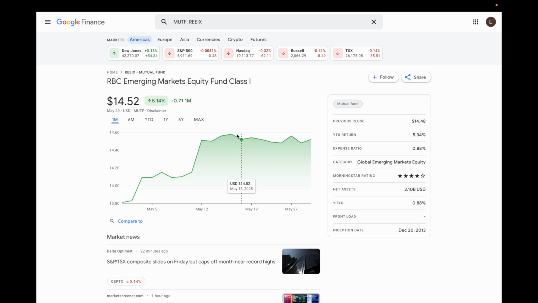So very simple, very straightforward. This is how to search up a mutual fund on Google Finance.